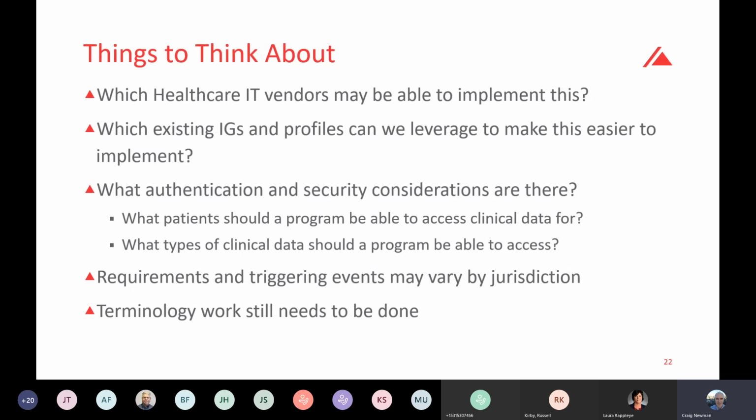So coming very rapidly to the end here, just a few things to think about. Number one is, we can write this specification, but again, if no vendors, no EHRs, none of the vendors that you purchase your systems from, if they don't support this, well, it's all for naught. And so we have to make sure that we're thinking about vendors and getting them on board and getting them excited about having this be a way of doing birth defect reporting.